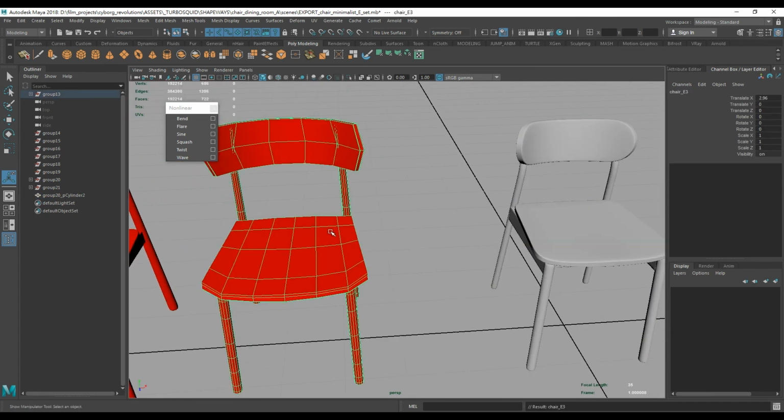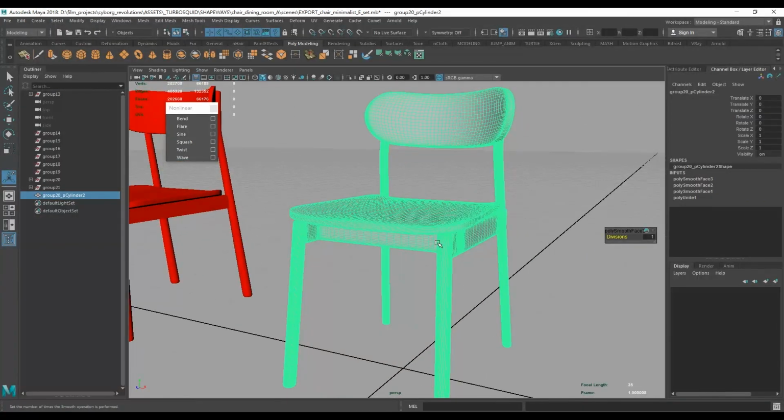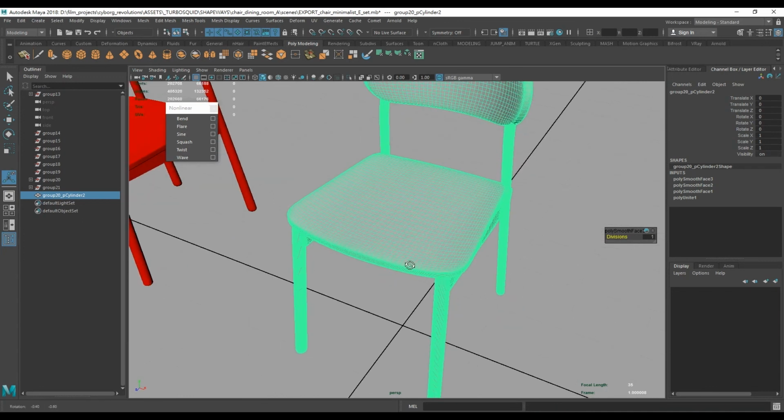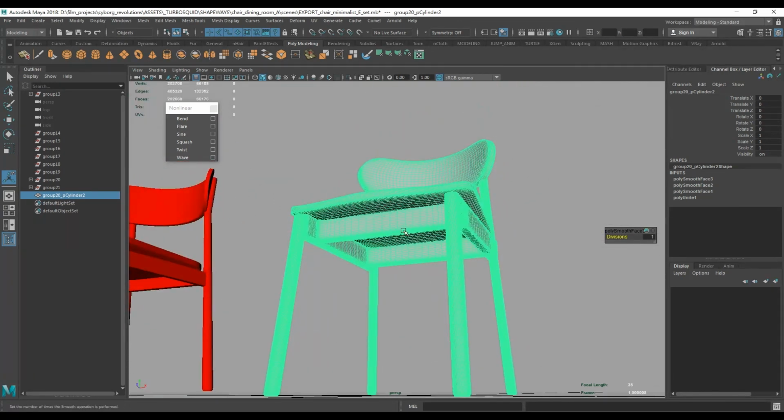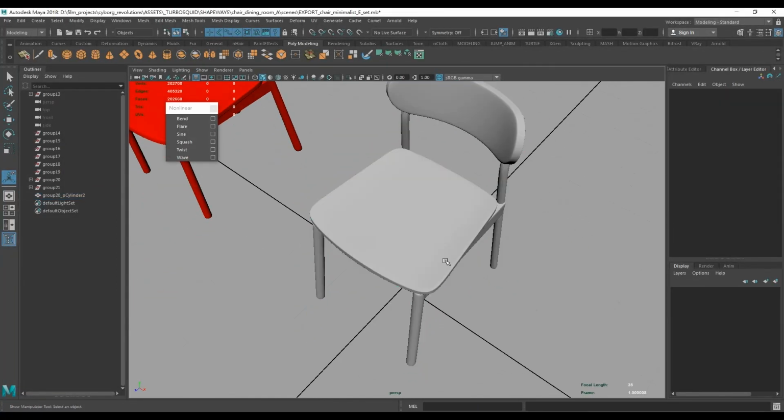Remember, this is preview in Maya. The actual object is without that smooth preview on. So now this is the actual object, and this is how it's going to look when you print it out in a platform like Shapeways.